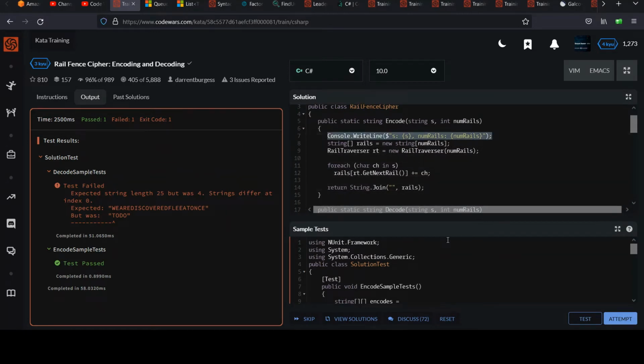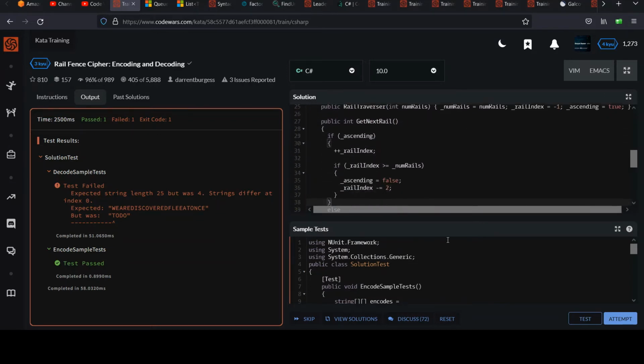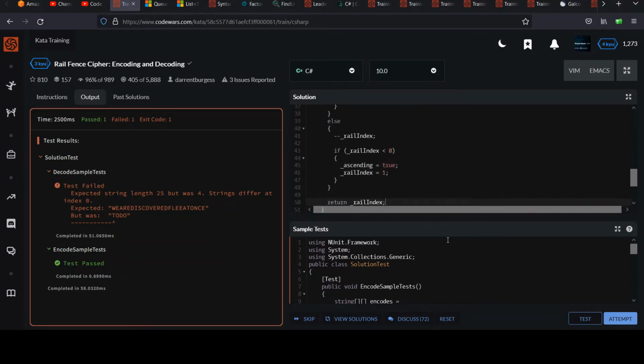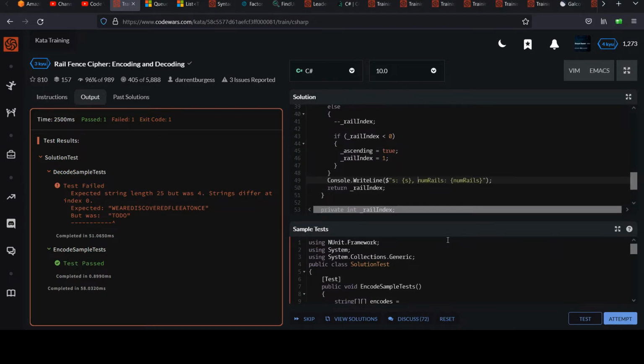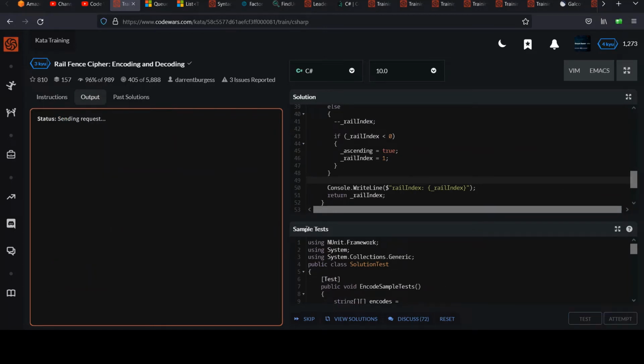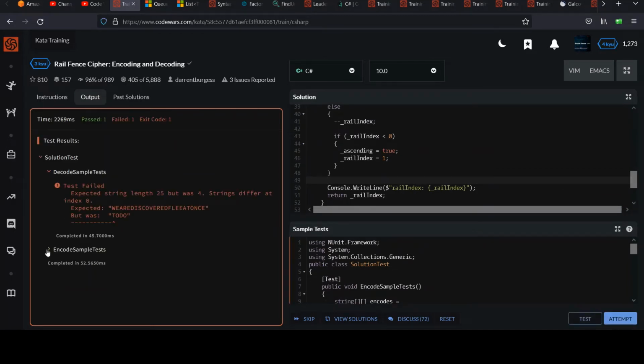So maybe something else that might be helpful for you is what if we had something like rail index. And hopefully this will show us how this is sort of snaking around, give you a little more trust and confidence in that.